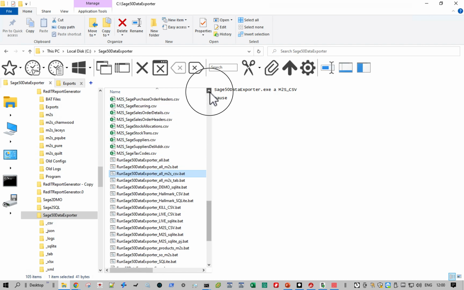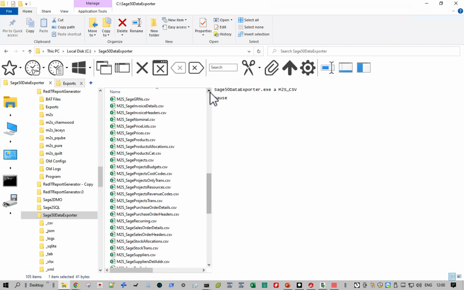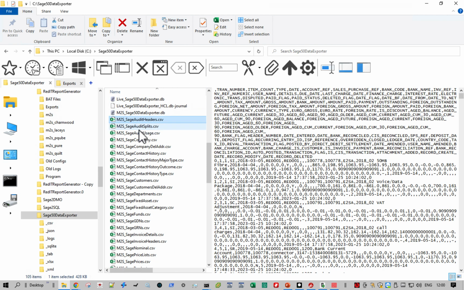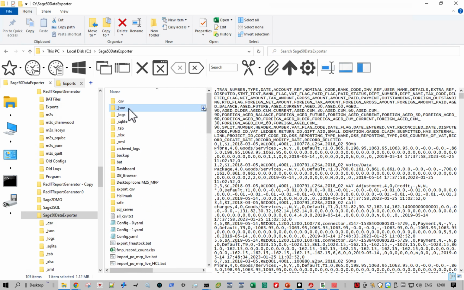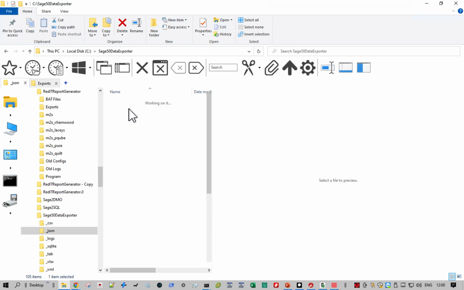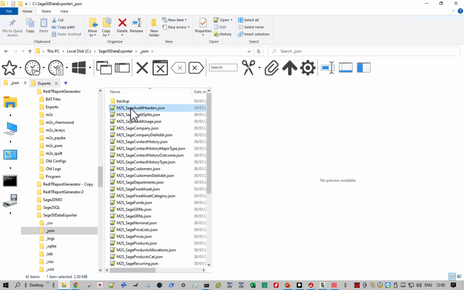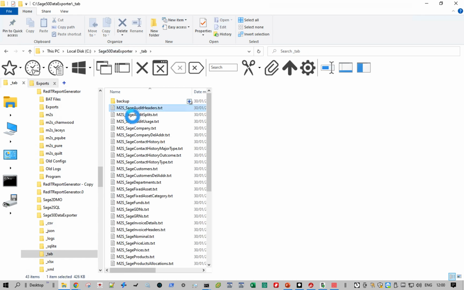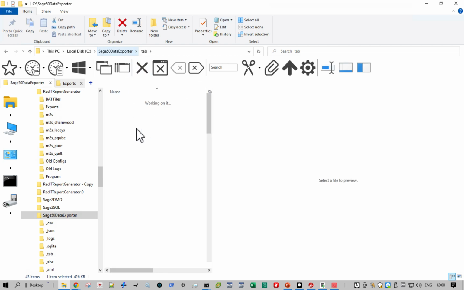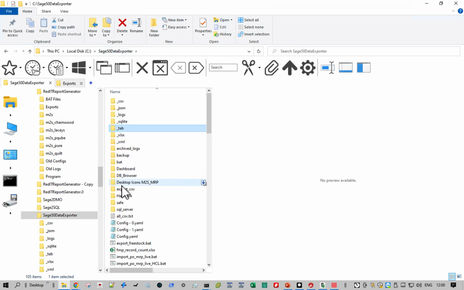So here it is. These are the reports that have just been run. Nominals, invoices, fixed assets, departments, pretty much everything that's in Sage. And if I look at that, it just produces those in CSV format. But I can also have them in different formats. So I can have them in JSON format, for example. So if I open up the JSON format, those are the JSON files. I can have them in tab format or Excel format and so on. So that's Sage Data Exporter.